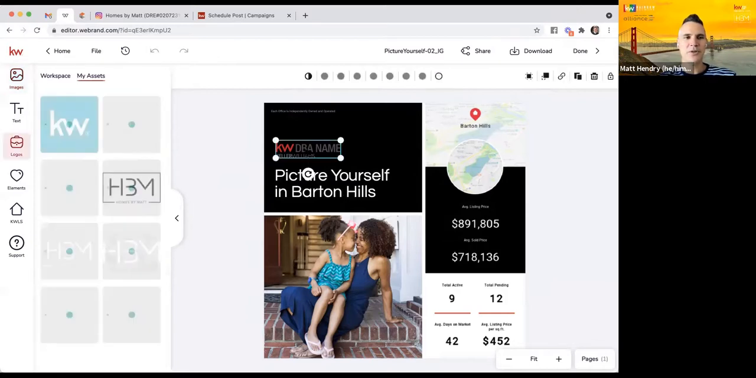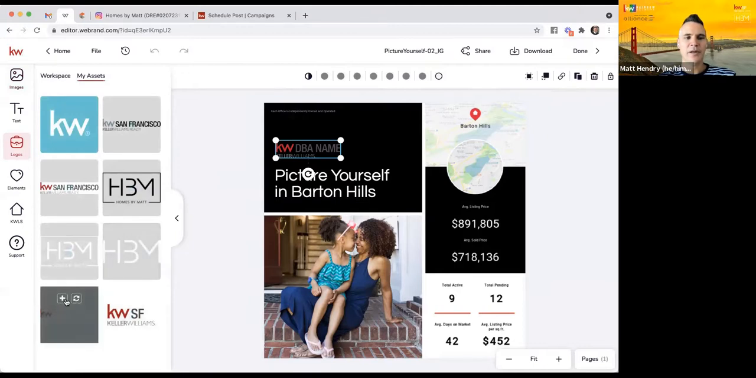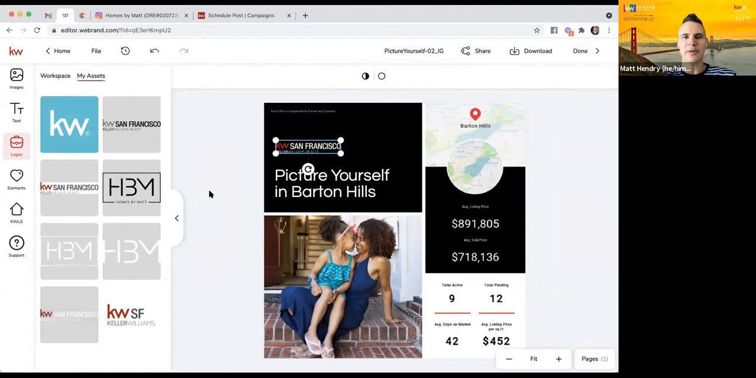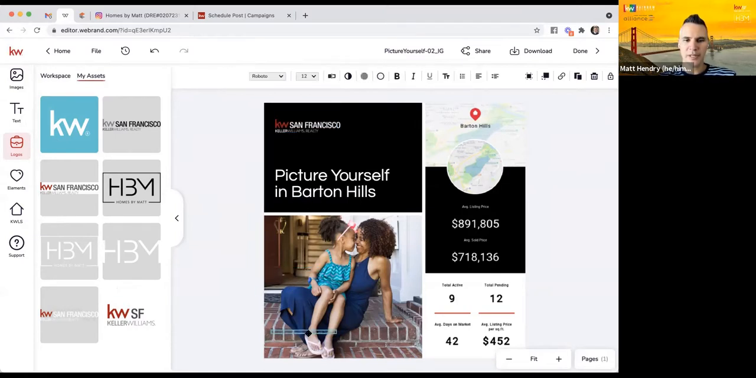So all I have to do is click on the logo here and I can replace it with any of these logos that I already have saved. I can literally just hit that button and it saves it there. Now I'm gonna move this logo up here. I'm gonna actually move this disclosure down here, so it's just in the bottom of this picture.